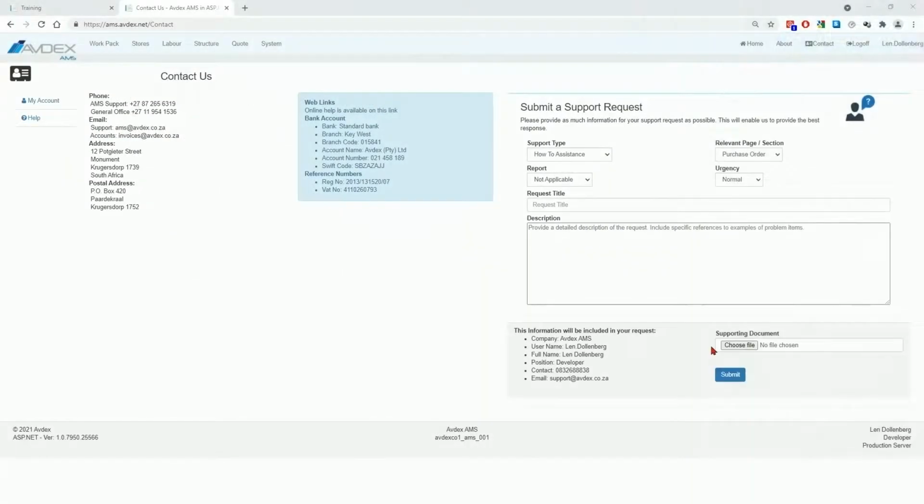An option to attach a document is provided to illustrate the request better. This can be a screen capture or any other format relevant to the problem. Please provide only relevant information, as a 70-page document will not add much value. Personal information is not required, as this is automatically added to the support request.